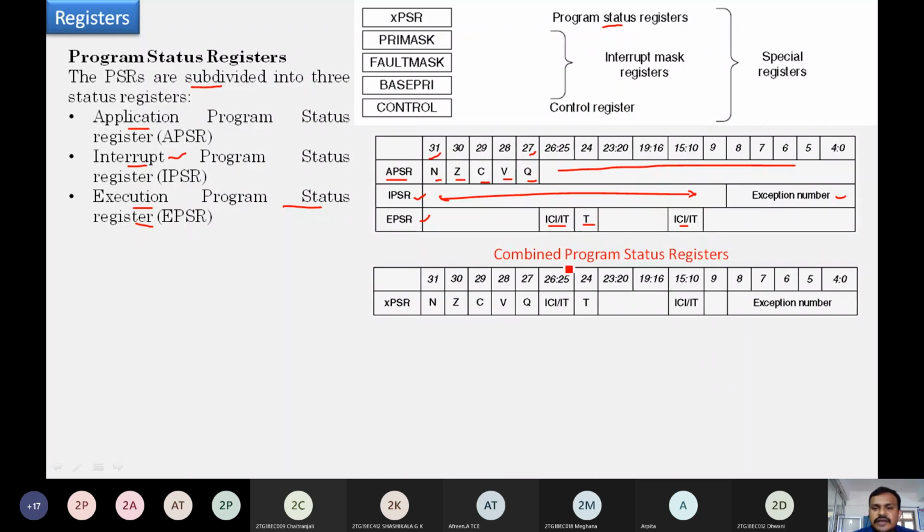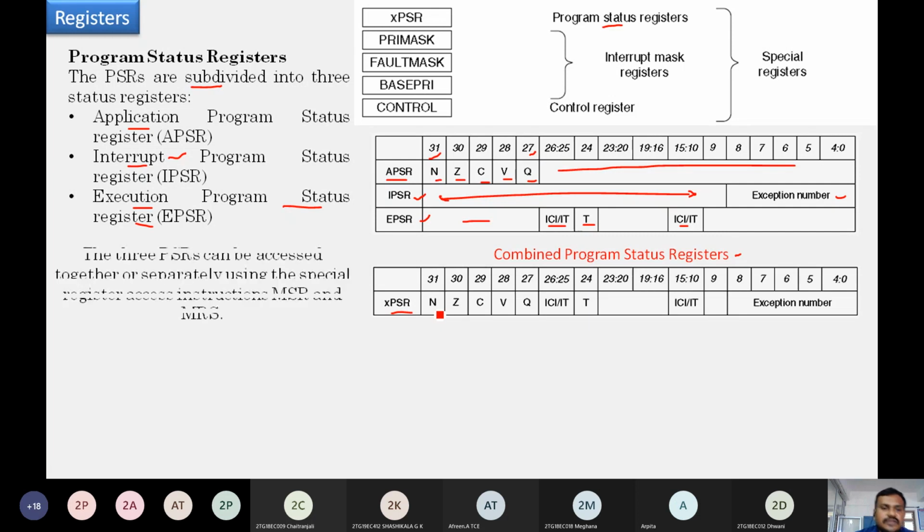So the total combined program status register, the XPSR, is the combination of all three: APSR, IPSR and EPSR. Combined, they are known as XPSR. It is nothing but a 32-bit register, where we have all the status of program execution. The three PSRs can be accessed together or separately using the special register access instructions.